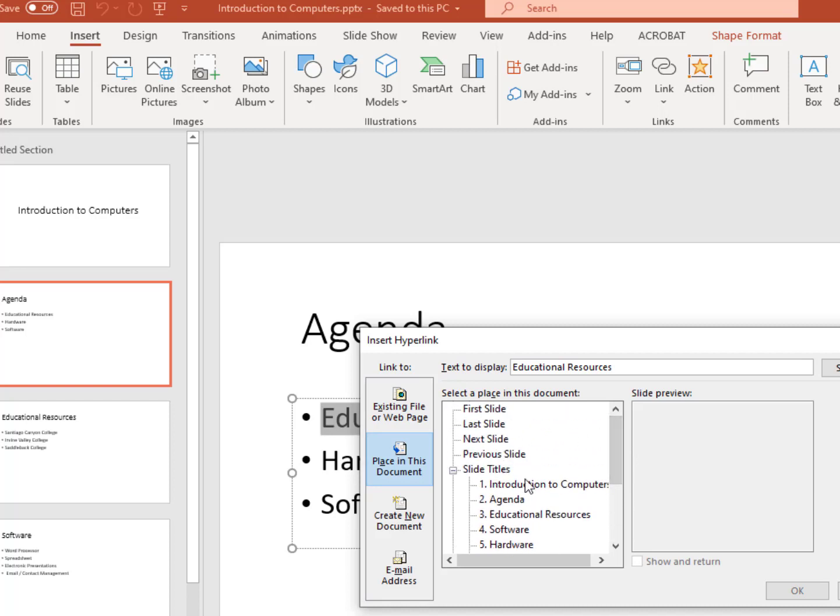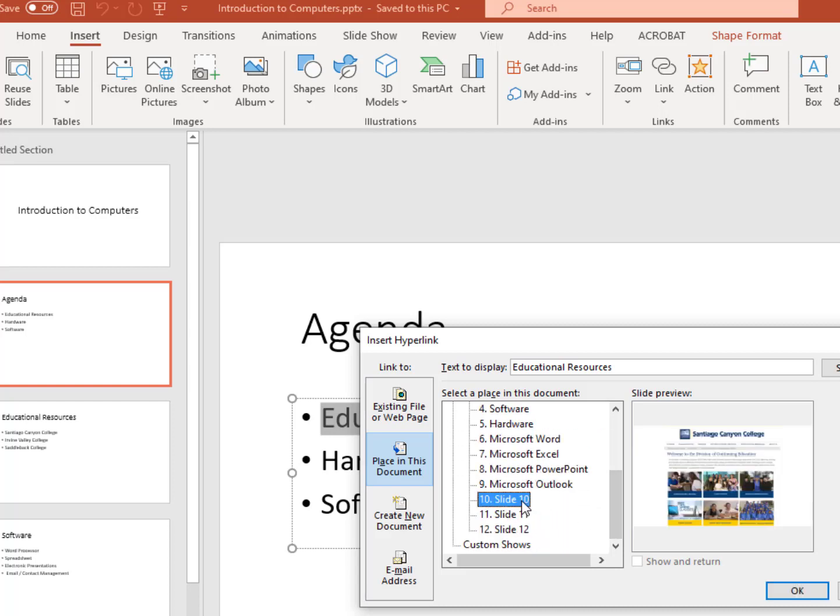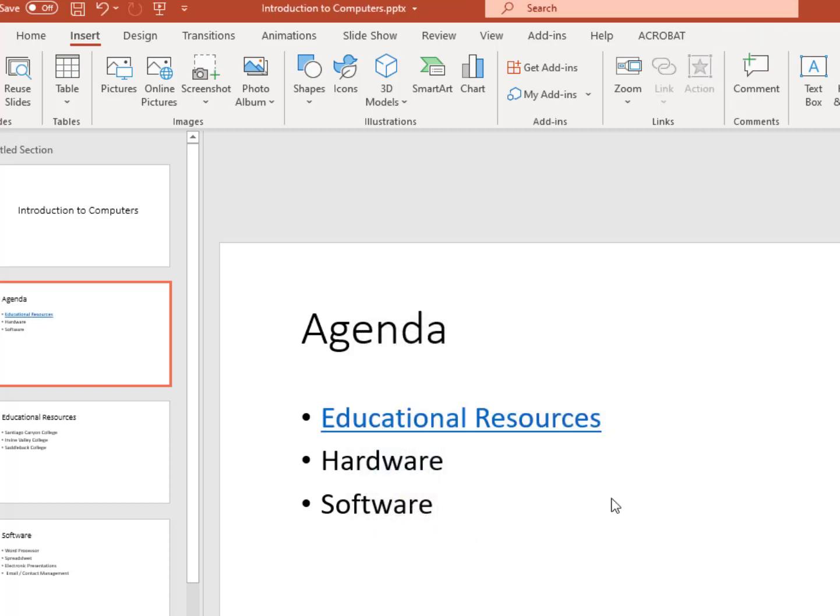So this will capture all the slides that are in your presentation. And if I scroll down, you'll see that there's slide 10. That's where educational resources begins. And you'll see a little preview of that slide just to make sure that you're linking to the correct one. So once you select that slide, click OK, and that's it. There is your link to slide 10. This is an internal link.